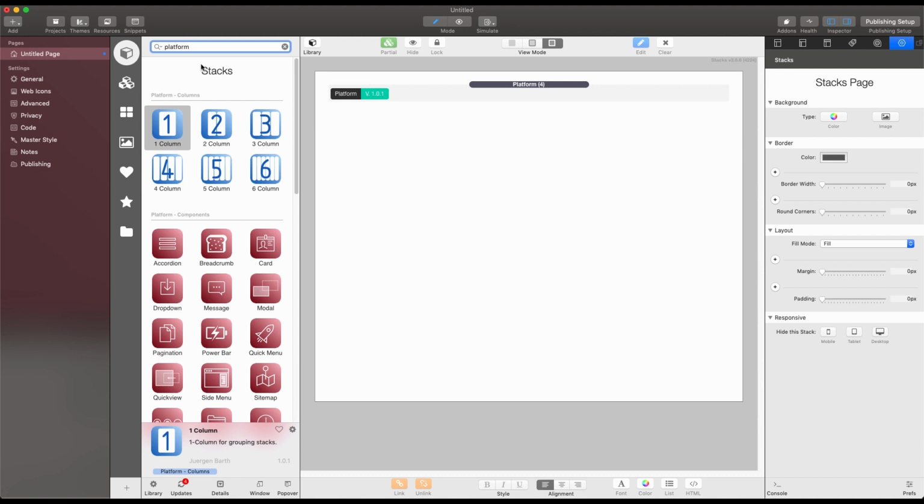So first of all, to have your platform stacks available, you can filter them here in the filter bar, like this, by entering the name platform. And as you can see, they immediately appear here in the stacks window. Now let's take this one step further.